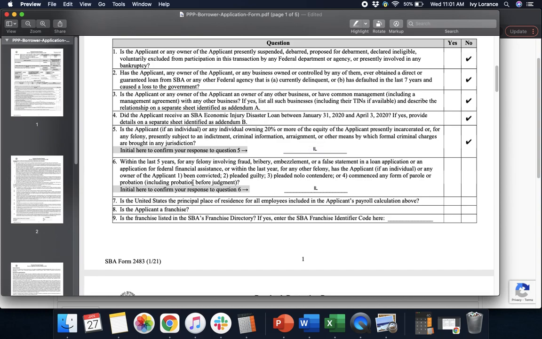Number 6, within the last 5 years for any felony involving fraud, bribery, embezzlement, or false statement in a loan application or any application for federal financial assistance, or within the last year for any other felony, has the applicant, if an individual, or any other owner of the applicant been convicted, pleaded guilty, pleaded nolo contendere, or commenced any form of parole or probation? Again, in my case it's a no. Please make sure that you go ahead and initial here.